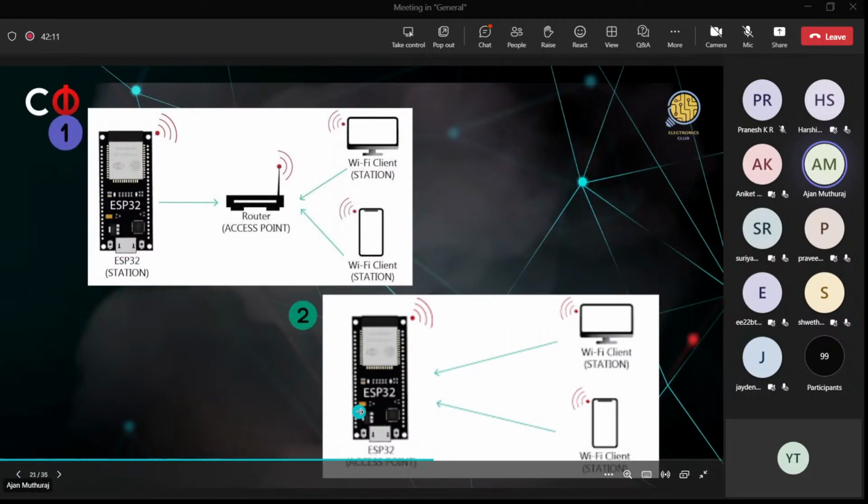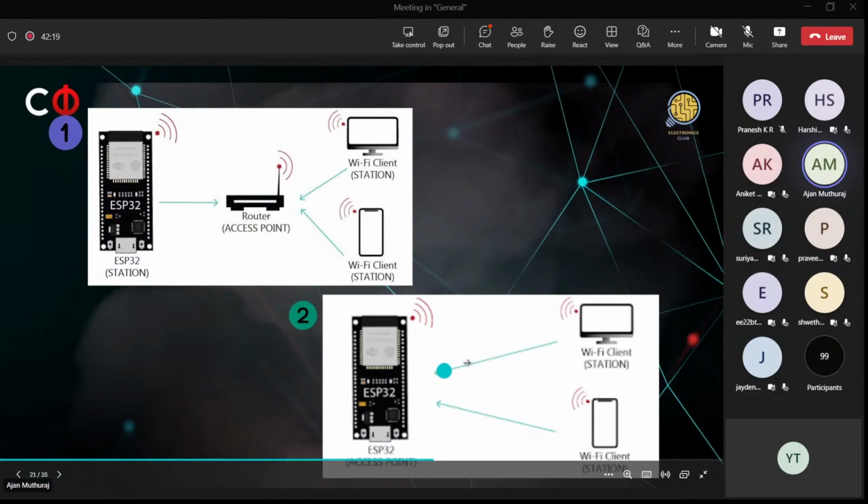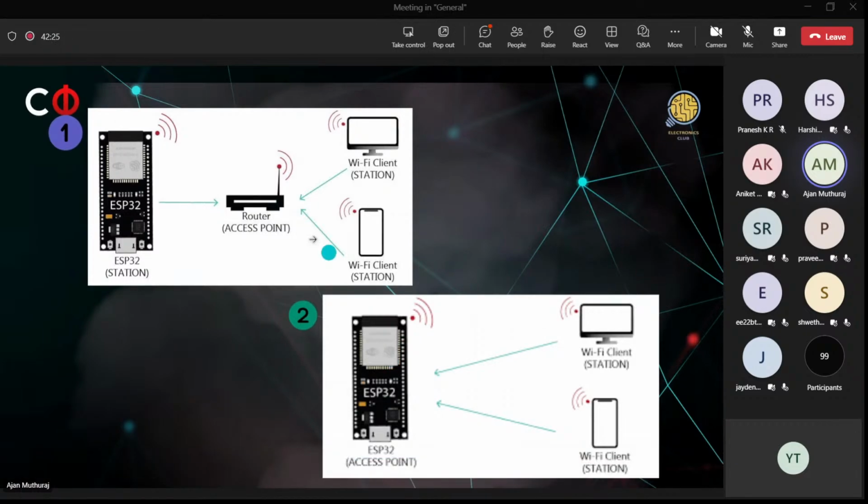The second method is to make the ESP32 the access point to which other stations or other devices are connected. So the ESP32 acts as the access point over here, but we'll be majorly using this architecture to connect our ESP32 while working with Wokwi. Okay, this architecture.